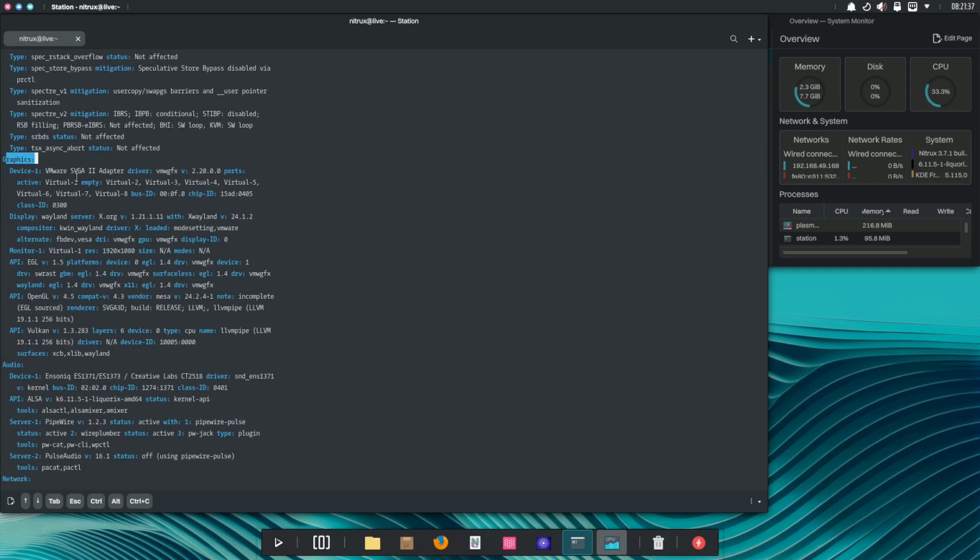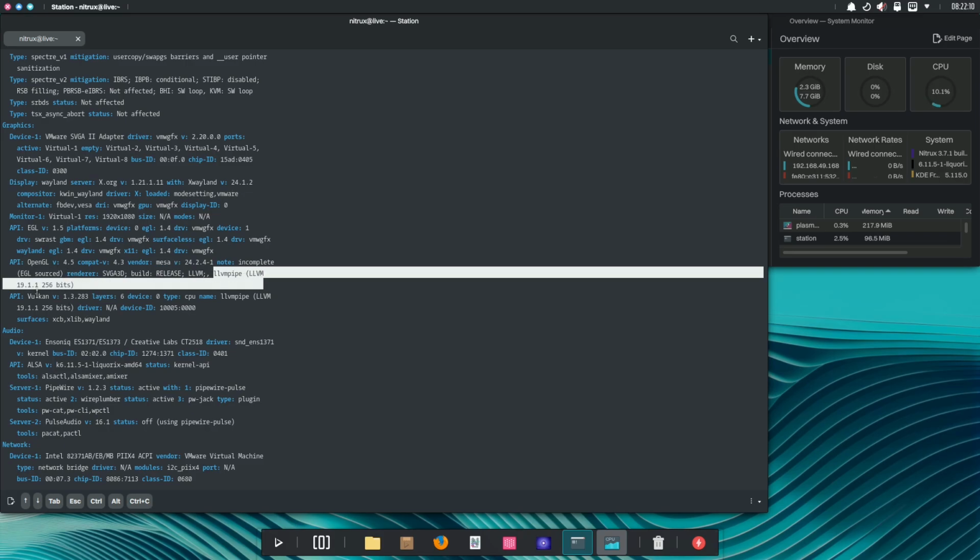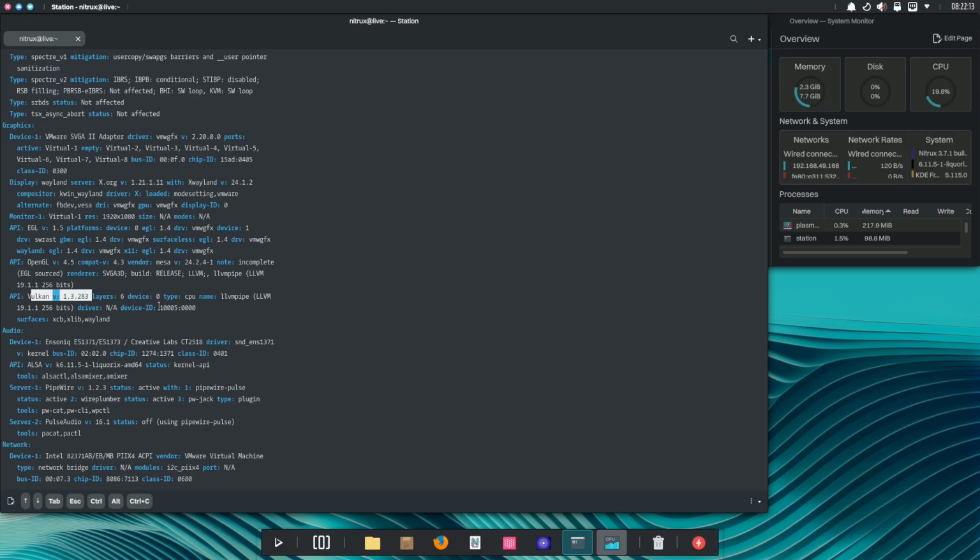Now let's go with the graphics information. VMWGFX version is 2.20. And what else do we have here? The display server Xorg version is 1.21.1.11 with XWayland 24.1.2, and EGL version is 1.5. And what else do we have? OpenGL version is 4.5, compat version is 4.3, Mesa version is 24.2.4, and llvmpipe version is right here, and Vulkan version is 1.3.283. And here is some other information.